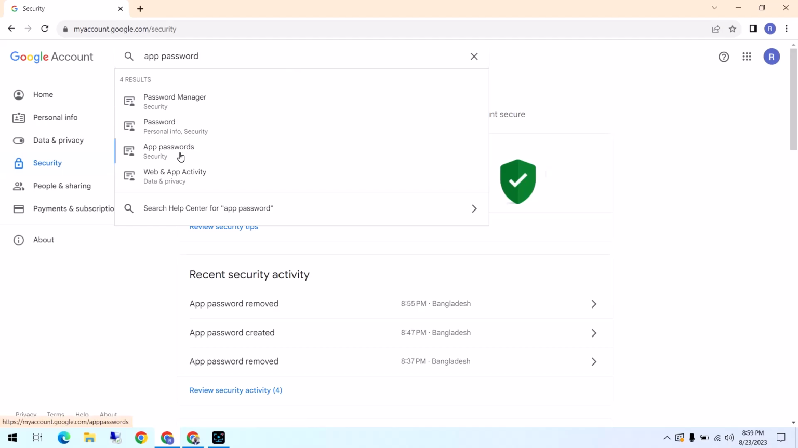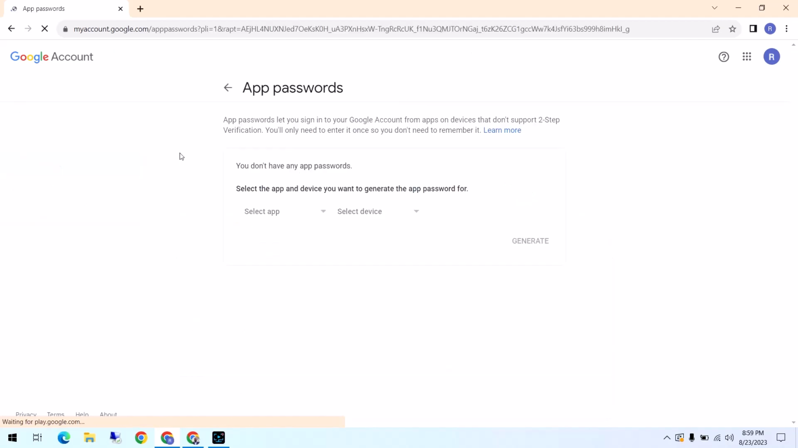Go to App passwords and see if there are any third-party apps accessing your Gmail. There is no third-party app listed here. Now from the Select app option we will select Other, custom name, and name this Button Manager.